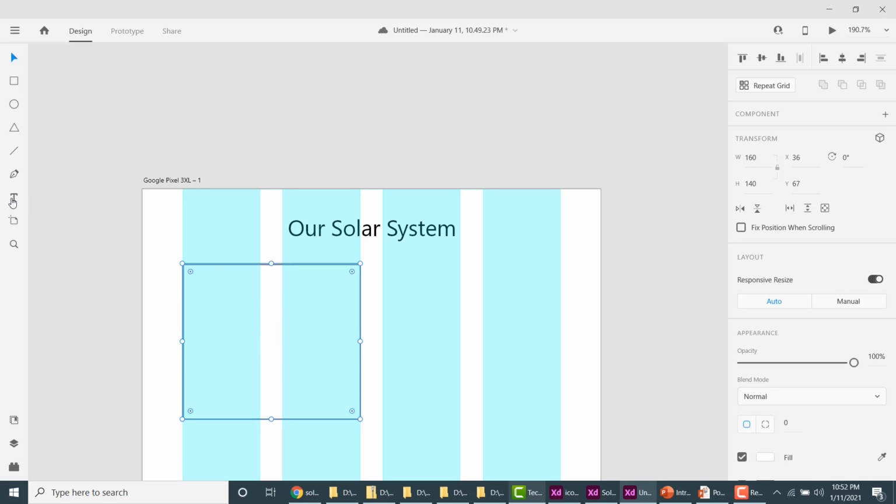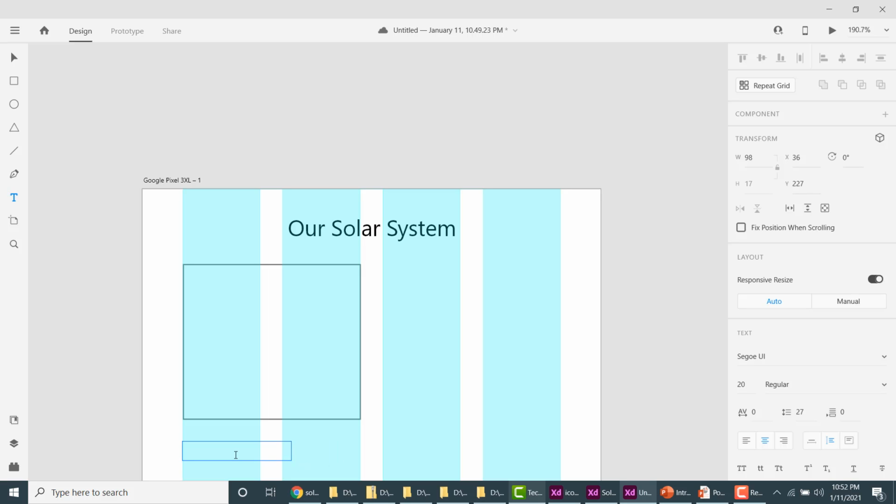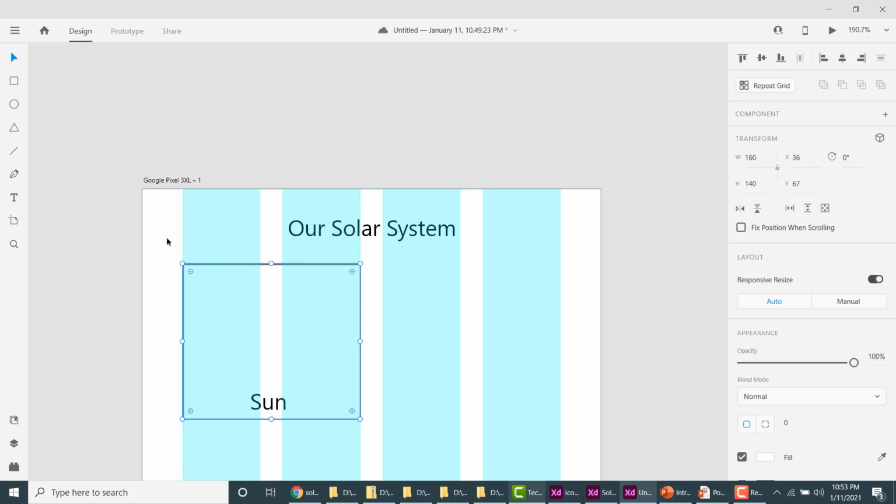Okay, so with that let me put some text over here. I can just drag this text element. The first thing is the star, the sun. Let me drag it over here. Everything looks fine. So now I'm going to group these two elements, the rectangular shape and this text.